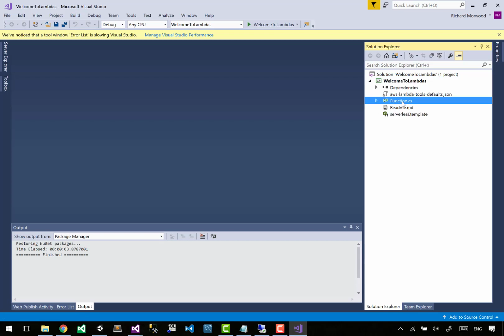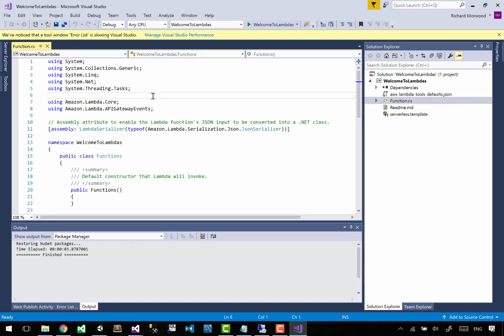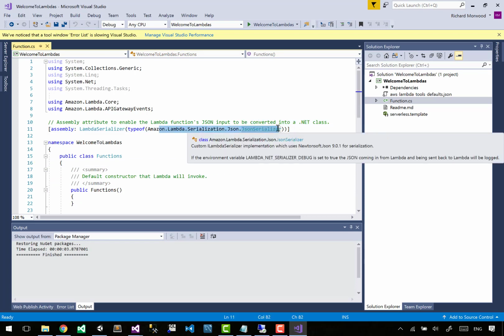So, Welcome to Lambdas. Let's go straight into the function. And this is the default stuff, which is the default constructor. So everything should be just as you would expect it to be. And the serialization, you'll have a question about your serializing later on. This is a nice wrapper for Newtonsoft JsonConvert.